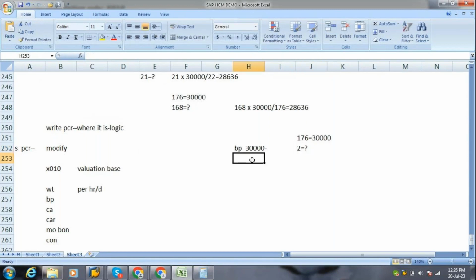Now every employee is working 176 hours. That is good. An employee worked 178, so 2 hours is additional payment. That is known as OT. 176 hours is equal to 30,000, so 1 hour is some amount, into 2 hours. So this wage type is evaluated with a valuation base. That is known as a valuation base.